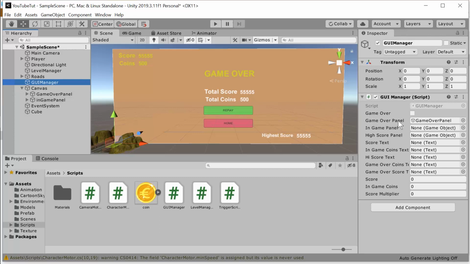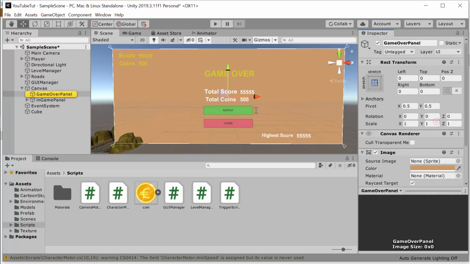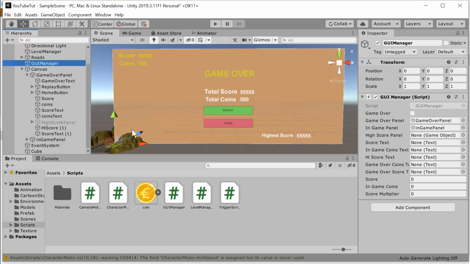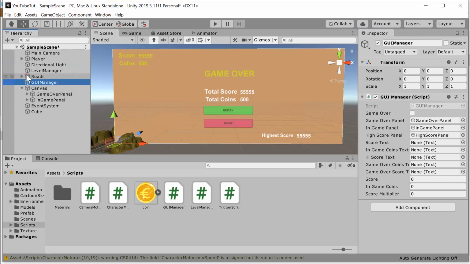Now when we talk about this, it is the game over panel. Our game over panel should be this as a whole. Then our in-game panel should be this as a whole. Then we'll talk about the high score panel, the one we set active to false on default. Then we'll say score text. That should be for the in-game because it doesn't have any game over attached to it, so it should be in the in-game panel, the score text here. So this should be this, and then in-game coins text, so this should be that too.